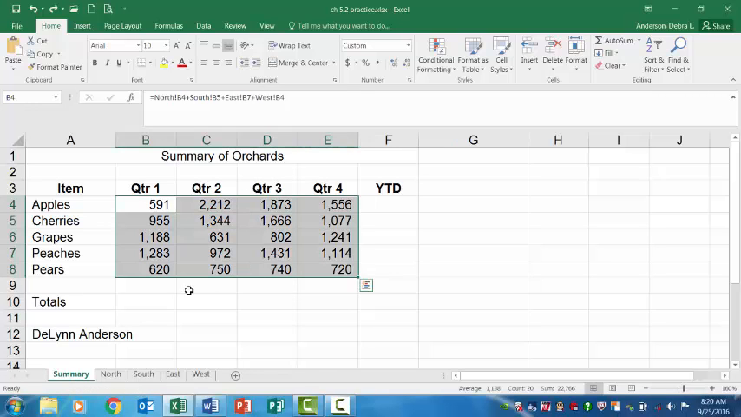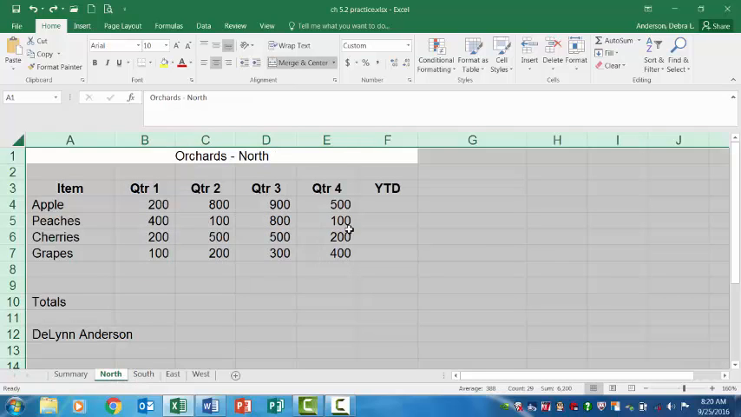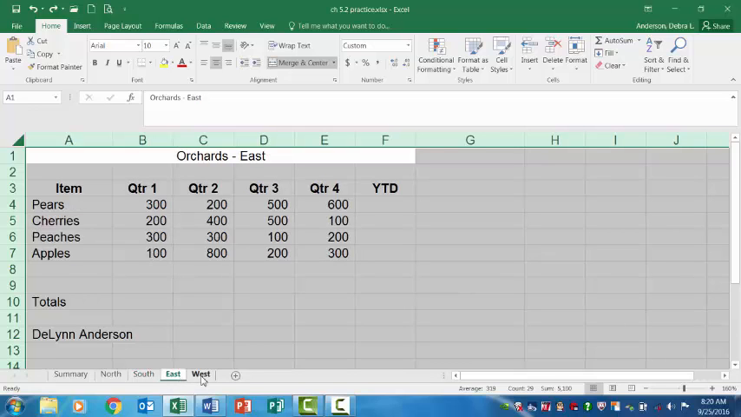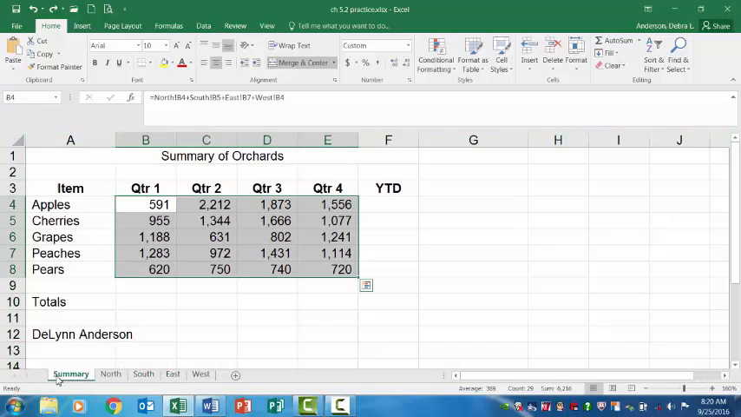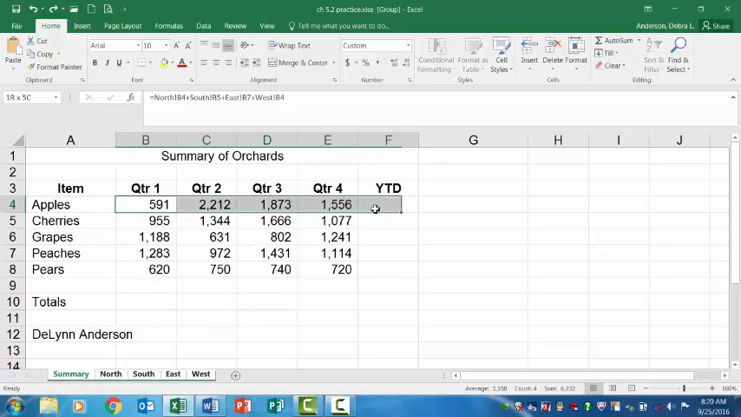Now that I have all the totals in the summary sheet, I want to have totals in column F and row 10 for all the sheets. So instead of doing totals separately, I select all the sheets. So I click on Summary, shift-click on West, select all my cells, including where my totals are going to be, which is the year-to-date column and the total row. And because I have all the sheets selected and all the sheets have year-to-date in column F and total in row 10, this will work.